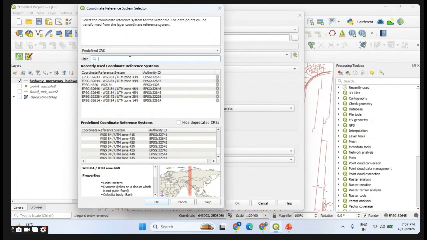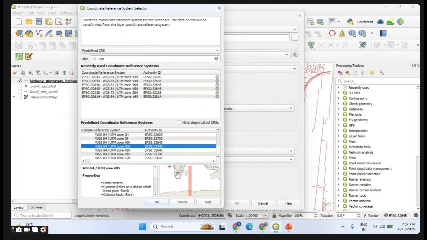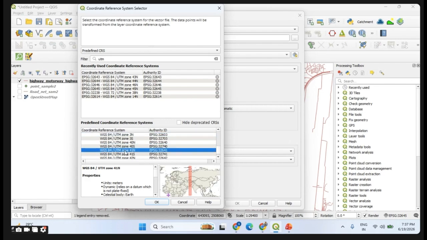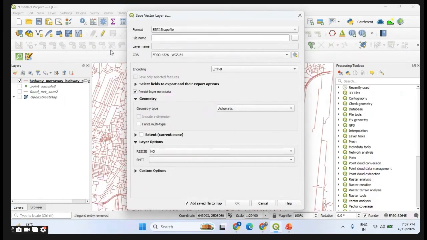You can search it from here. Let's say you can put the UTM. Whatever UTM related information, it will be available here. And whenever you select, the system will showcase which location it's called, because as you know, with the UTM there are some zonal classifications. So accordingly it will be placed. You need to choose that particular location, and accordingly select it, and then you can save that particular CRS.